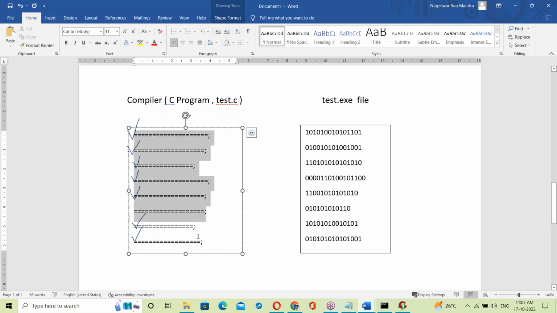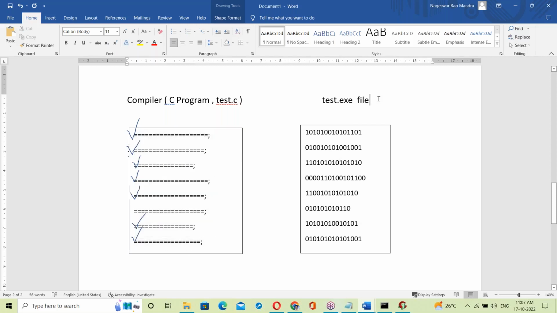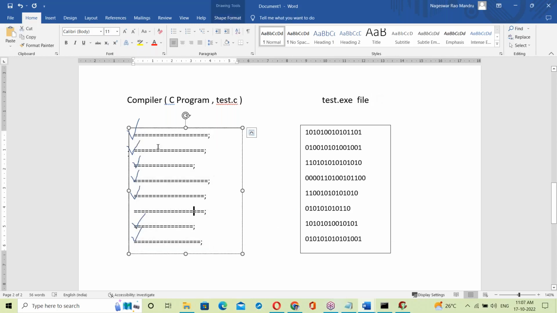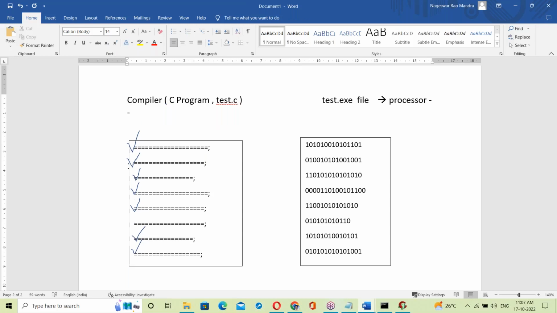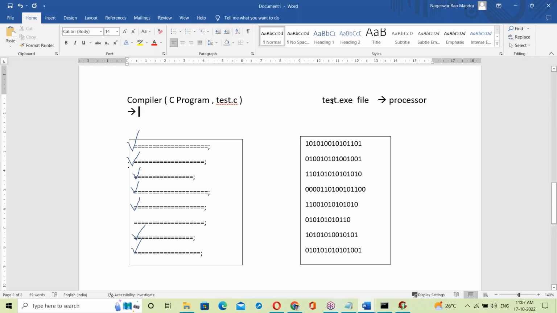Yes, the compiler converts this whole code into binary format and writes it to another file, called the exe file. The compiler checks the whole program from top to bottom. After that it converts it into binary code and writes it to another file. This file is called the exe file. That exe file is submitted to the processor, so the processor takes that exe file and generates the output.